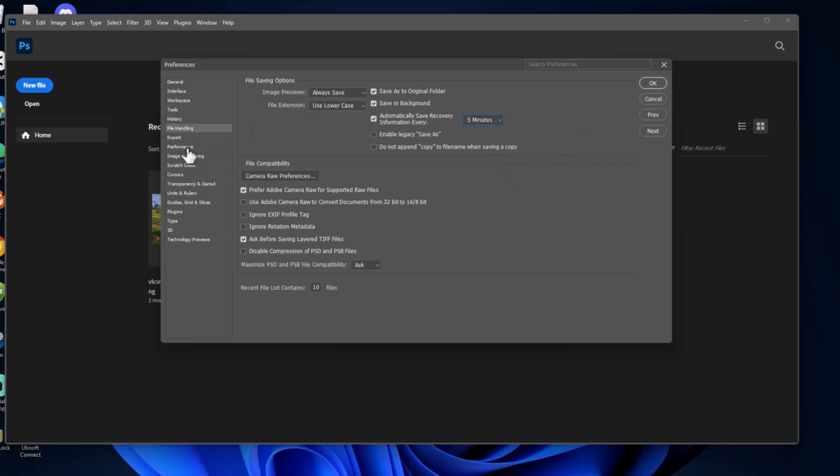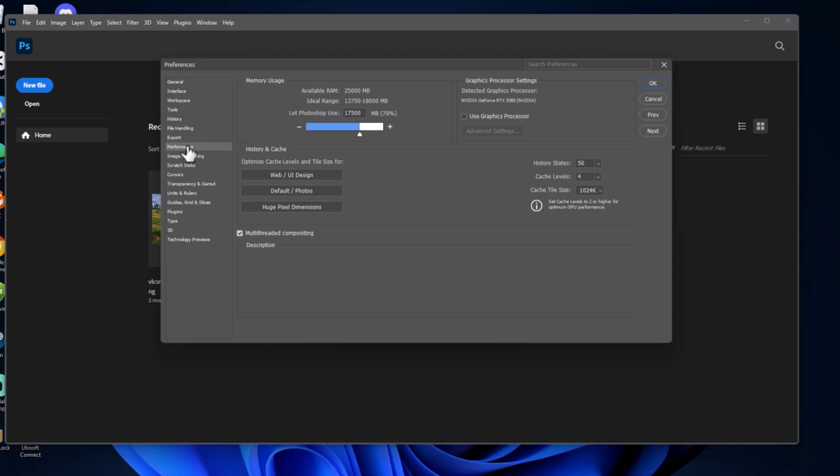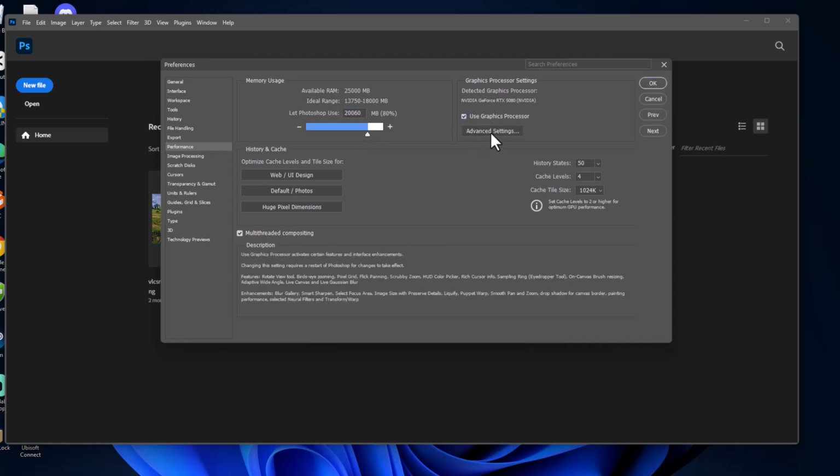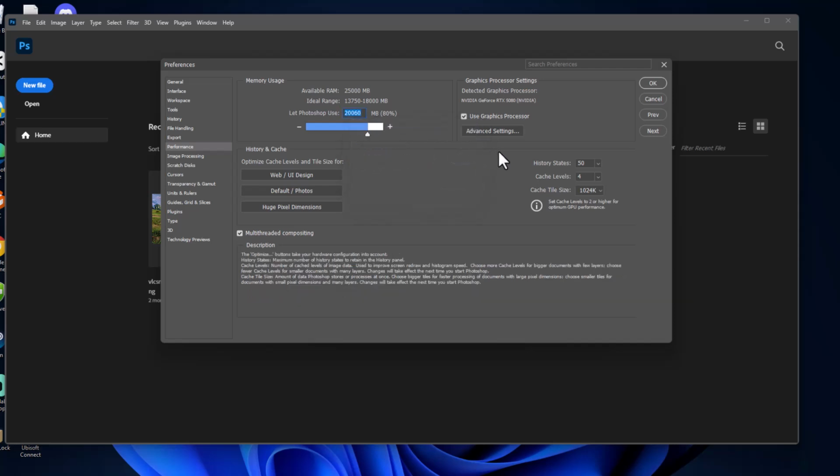And now go to performance tab and let Photoshop use this to 80 percentage and use graphics processor. Click on this advanced and uncheck OpenCL and click on OK.